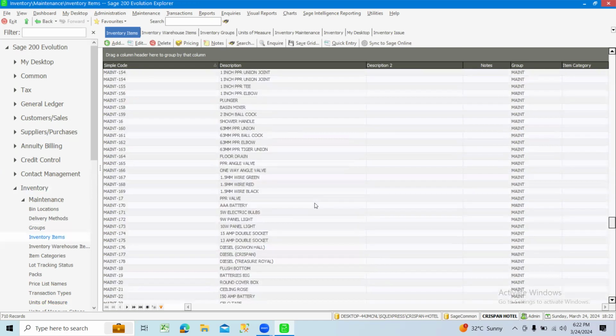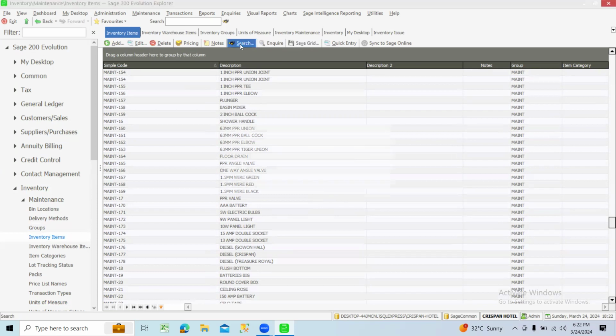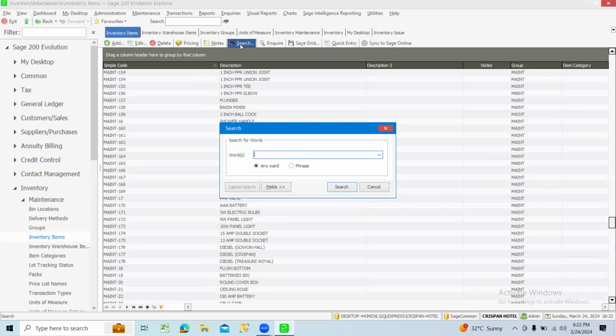Okay, so how do you create an item? How do you create an inventory item? Right here, you have your add, your edit, your delete, your search, your inquiries, your save grid. Okay, so if you want to create an item, you have to make sure that you search for that item and make sure that that item is not in the system. So let's take, for instance, turmeric. Turmeric is a popular kitchen item. So we say turmeric and you search for it.